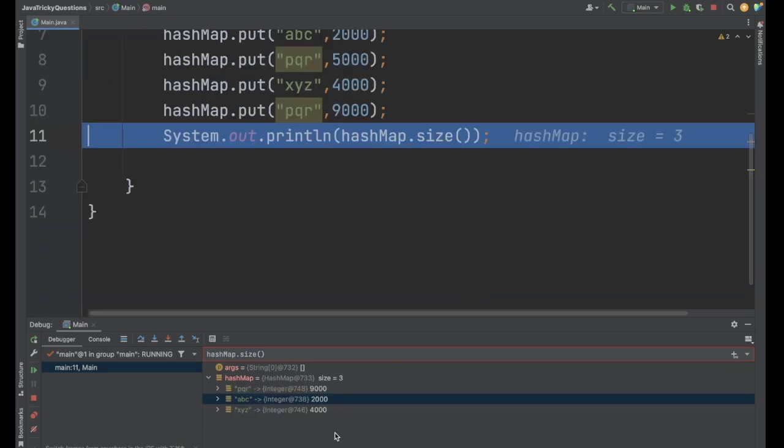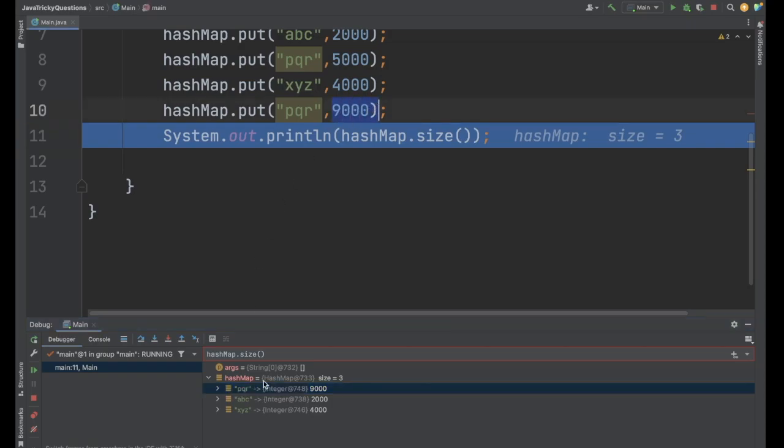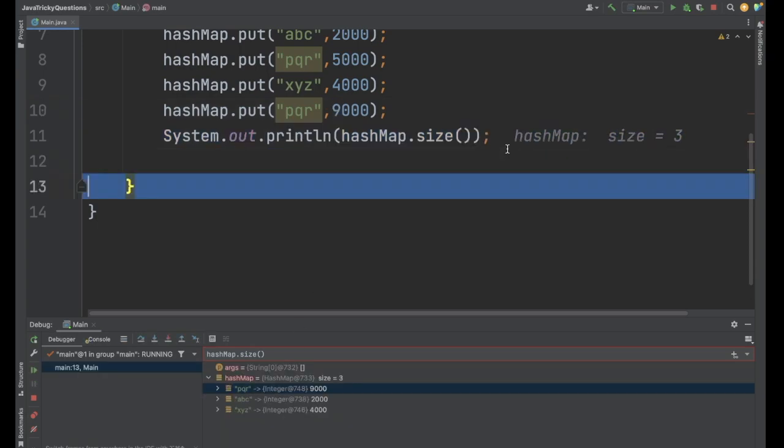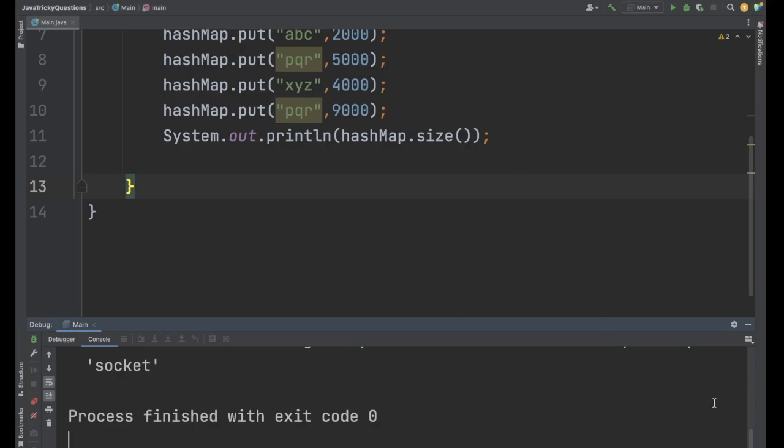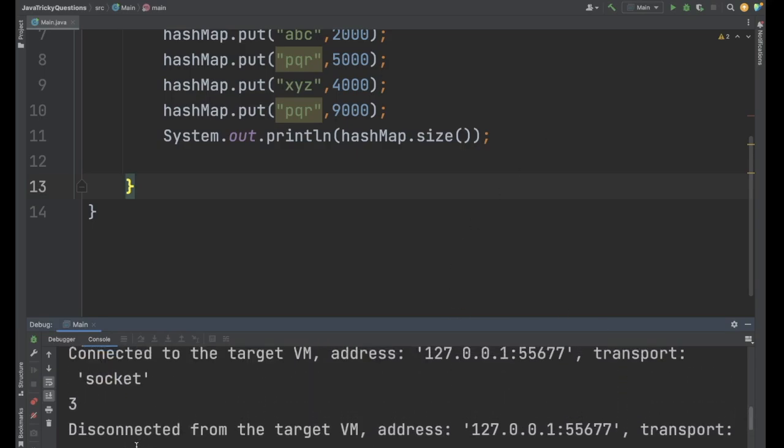you can see that this PQR key is the same, which is PQR, and the value for this PQR was previously 5000, but as soon as we put this PQR with the value 9000, it is overridden with this 9000. Okay, and still currently we have the size as 3. Okay, so that's why we will get the output as 3. So here we got the output as 3.